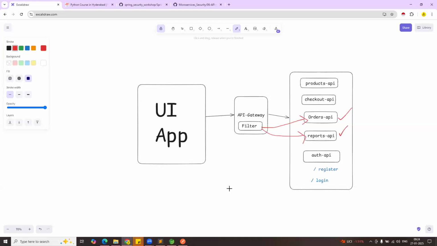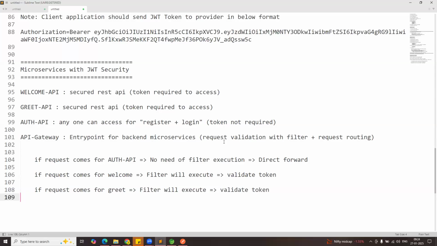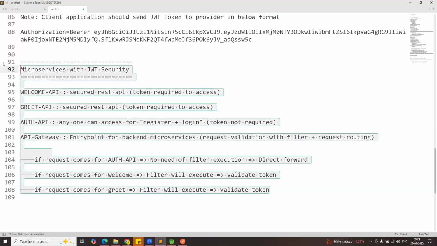how a project will be secured in real time with JWT. Today I want all of you to clone my Git repository, which contains the microservices security implementation. I want you to execute that project and see whether you are able to do it or not. In tomorrow's session, I will demonstrate the microservices security execution flow.